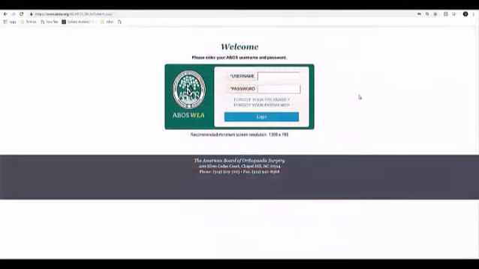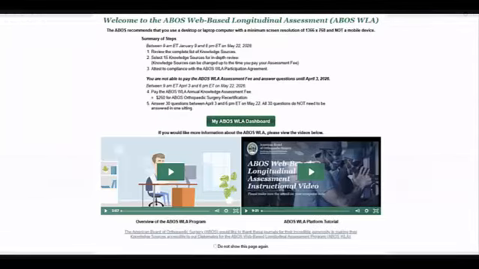If at any time you are logged out of the ABOS WLA platform, this login page will appear. Please log in with the same username and password used to access your ABOS dashboard. Upon entering the platform, this welcome page will appear.